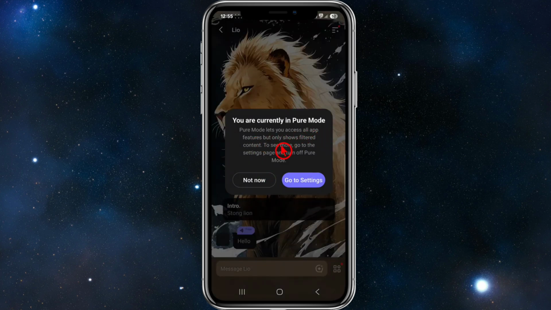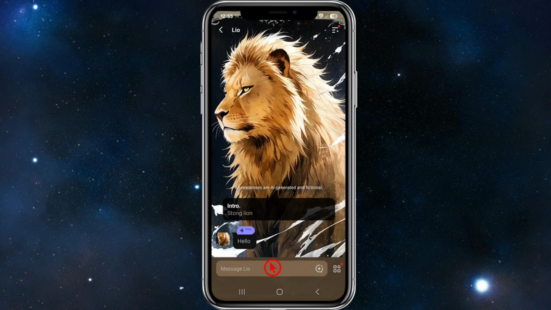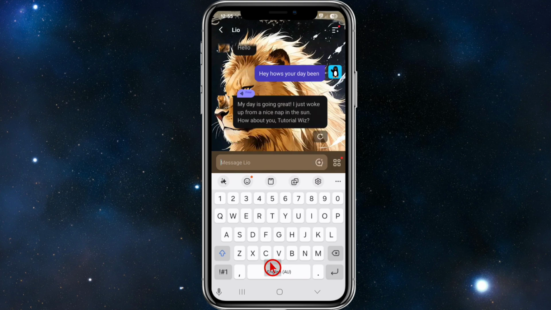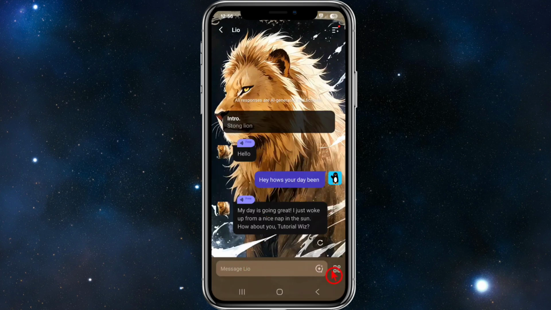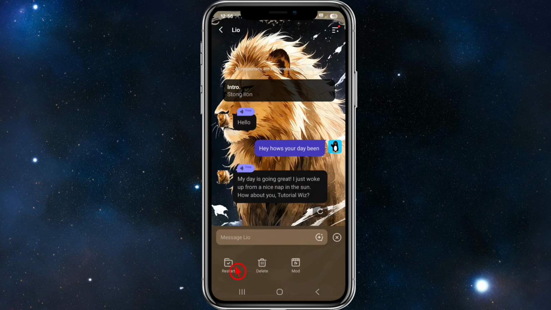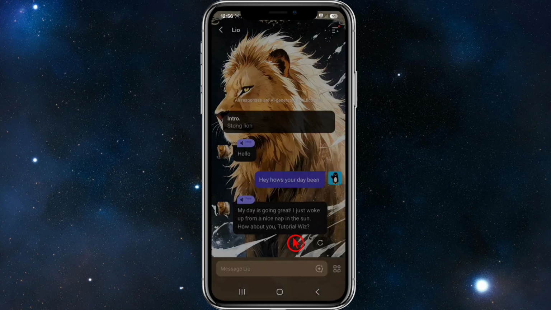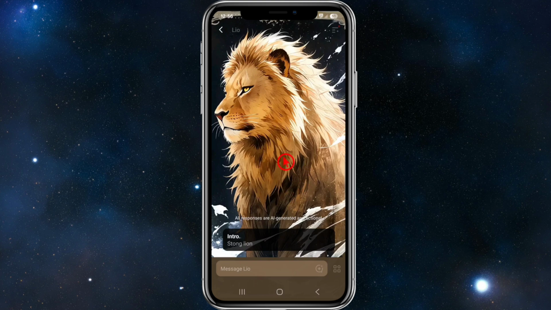You're currently in pure mode. Pure mode lets you access all the features, but only shows filtered content. To see more, go to the settings page and turn off pure mode if you like. So I'm just going to say not now. Then we can type to the character we created and hit enter. Now, if you want to restart your conversation, click on the four dots on the bottom right. We can go ahead and restart the conversation. So archive current session, start a new chat. So we can do that if we like.